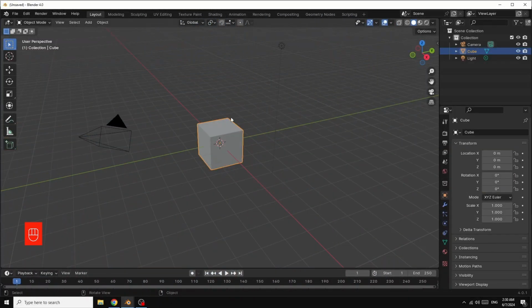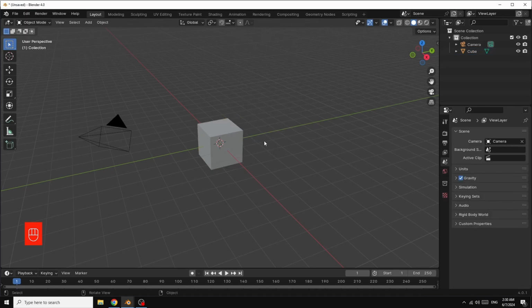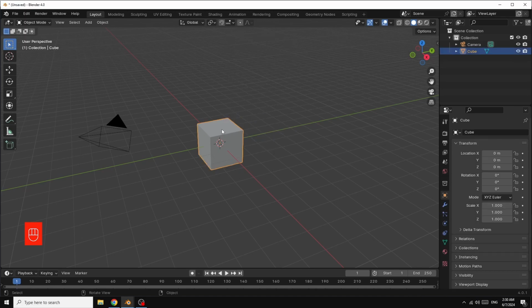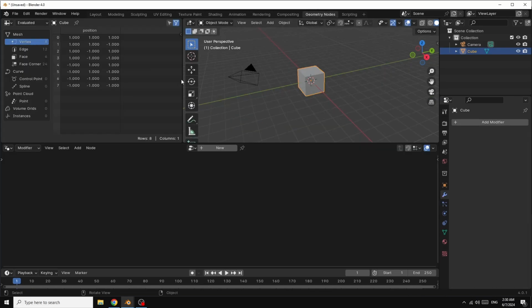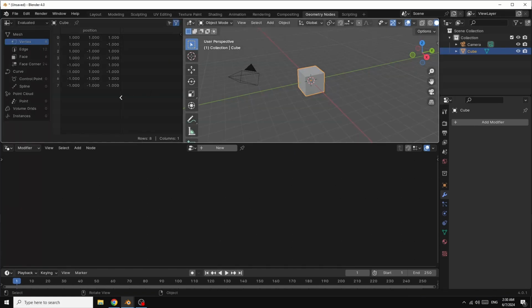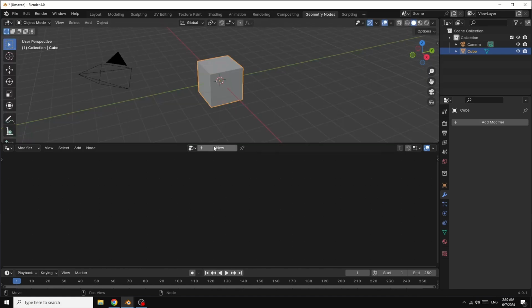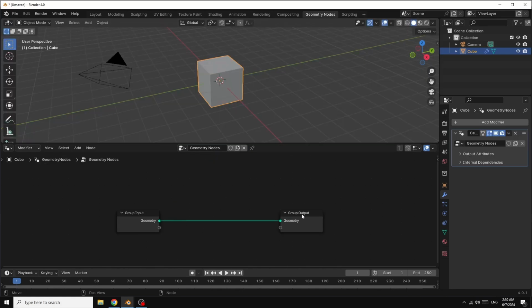First, we delete just the light. Now, select the cube and go in geometry nodes. Here, right click, join areas. We don't need this one. Now, hit new.